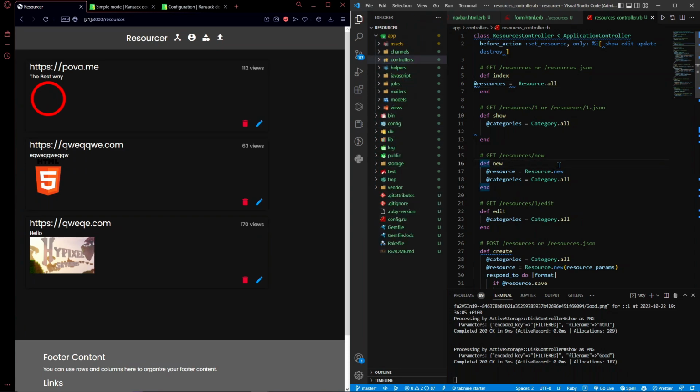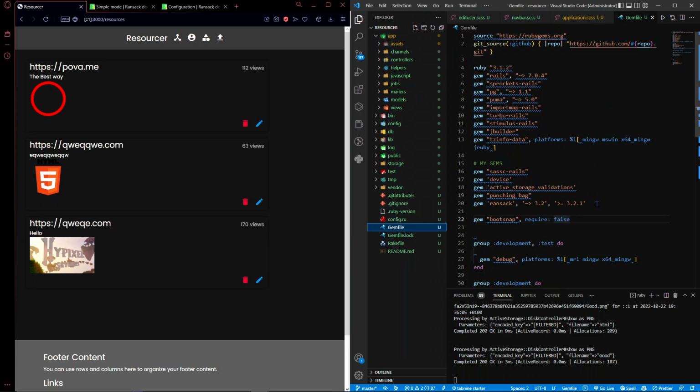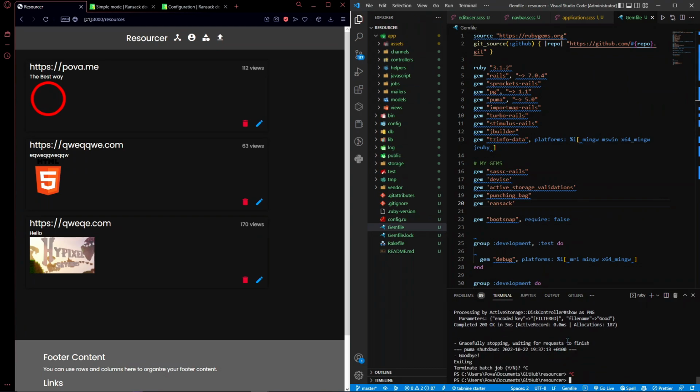You can either search up Gemfile or you can just go to the Gemfile. And we need to add a gem and it's called ransack. So add this gem: gem 'ransack'. Save the Gemfile, then stop the server if you have it running and run a bundle install. So run bundle install.